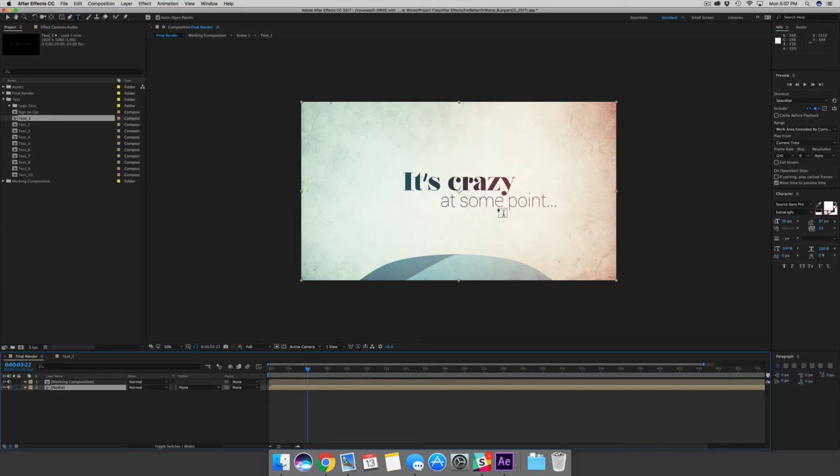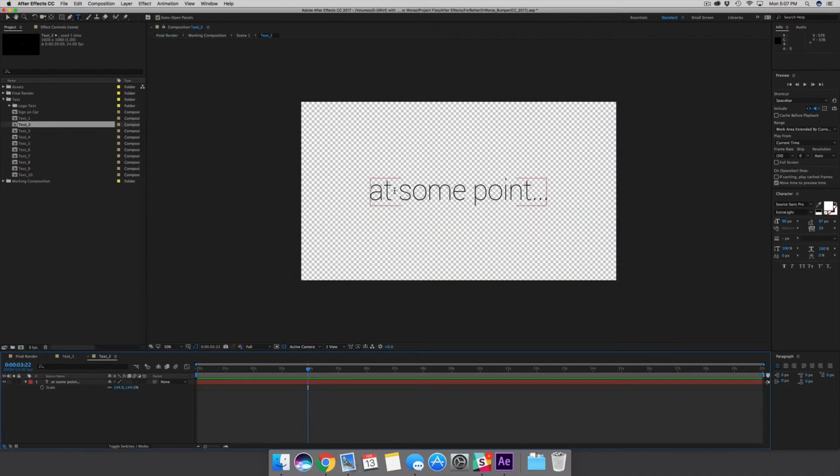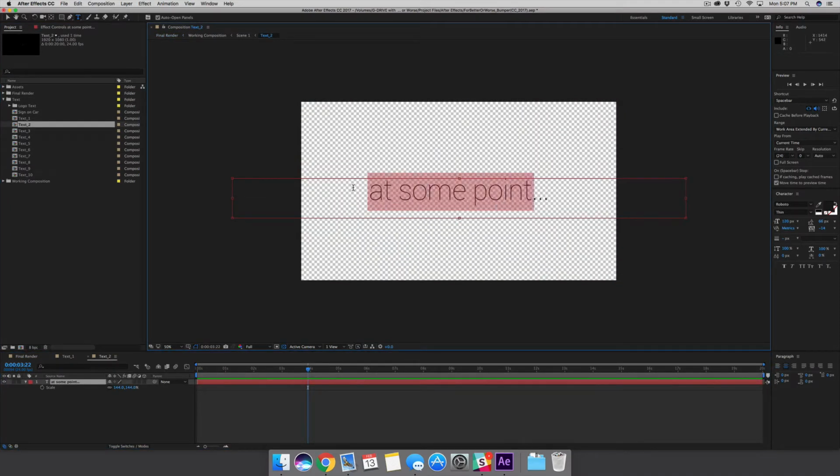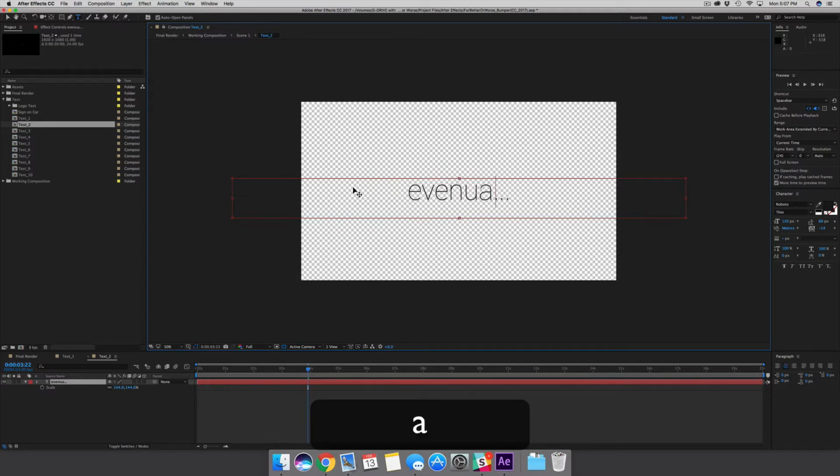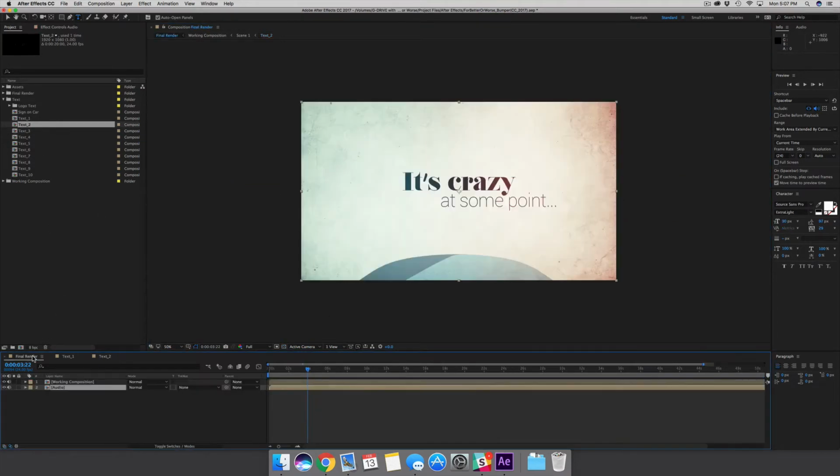So whatever the text is that follows the one you just edited should be the next one, which is text 2, and you can see "at some point" right here. So maybe I want to change this to say "eventually." Okay. And now if I go back to my final render, you can see that it updates right away.